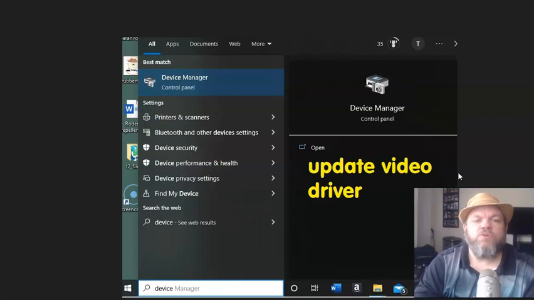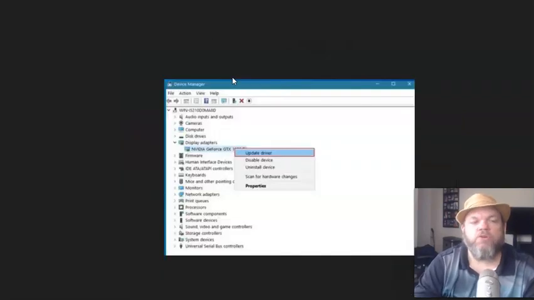Next, what I want you to do is update the video driver. In order to do that, you have to go to Device Manager. So type in Device Manager on the very bottom left of your Windows screen, and click on Device Manager. Then locate Display Adapters, which is right here. Click on it. Whatever driver it is, whatever video card it is, this is an NVIDIA.